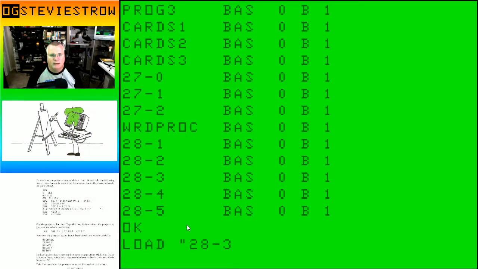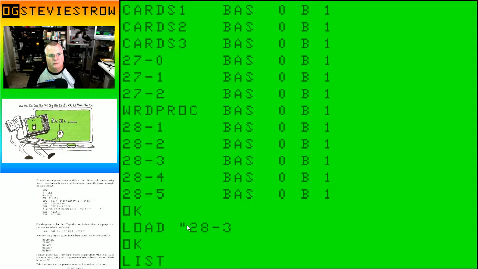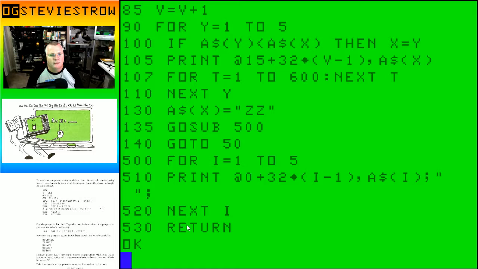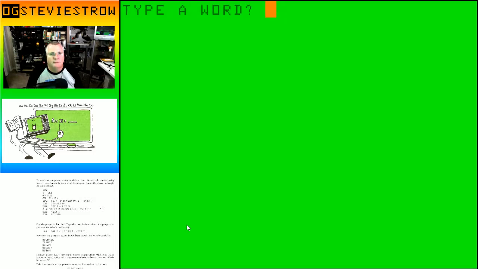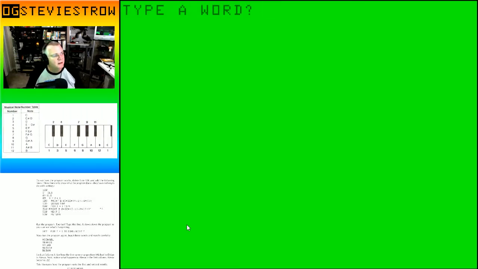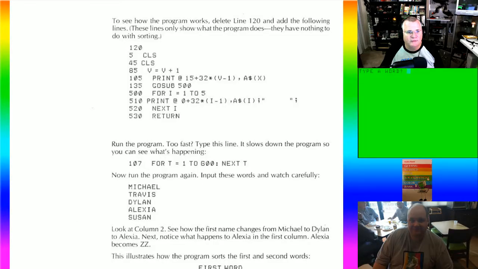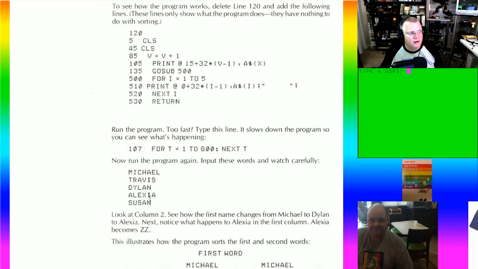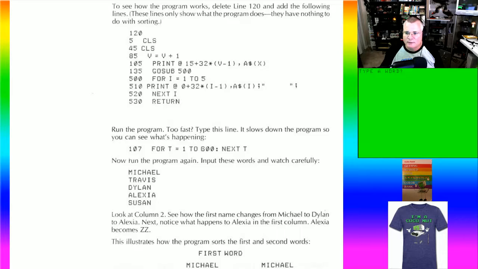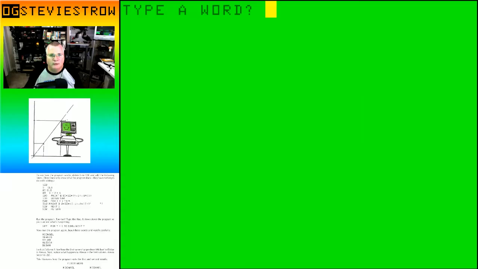Let's try 28-3 and let's see what we end up with, because that one ends up with like line 520 or something like that. Yes. So we're going to run the program. Again, it's going to ask us for 5 words, and it's asking us to put in a specific set of names based on the book. Here in the book, it's asking us to enter the names Michael, Travis, Dylan, Alexa, and Susan. So we'll go ahead and do that.